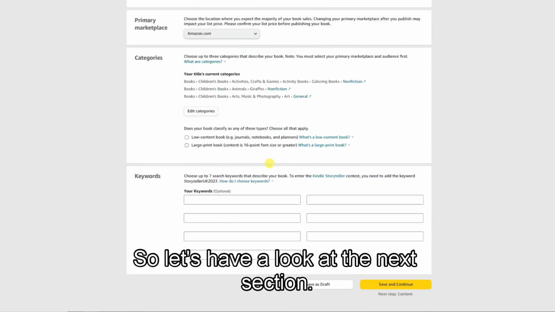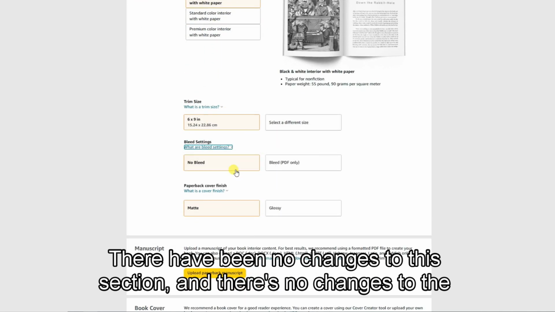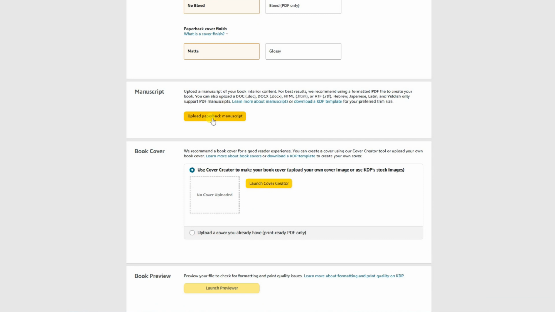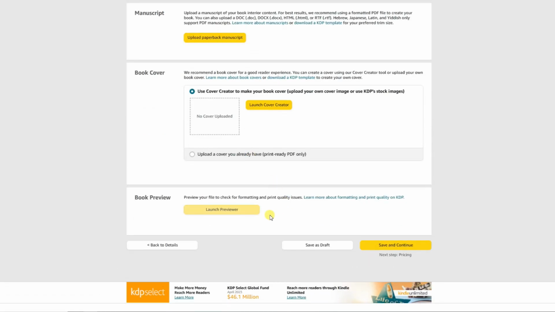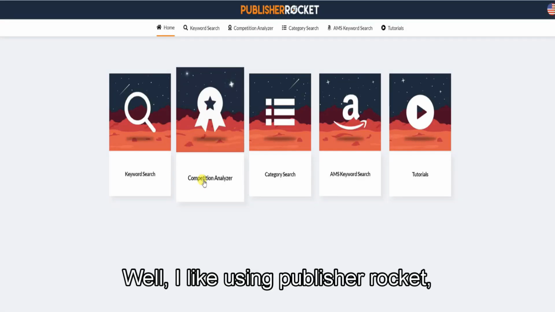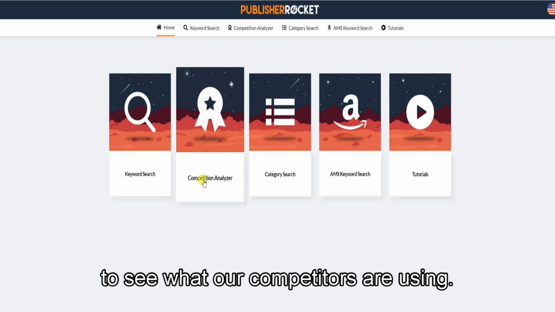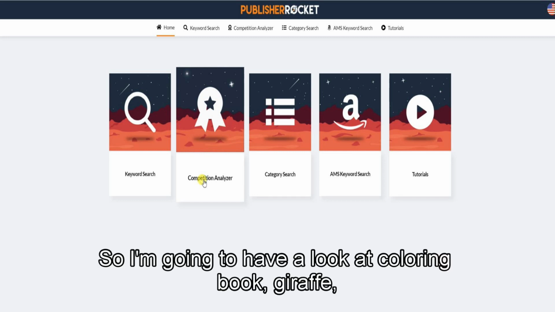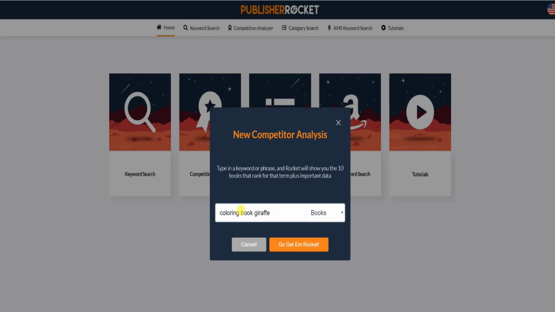So let's have a look at the next section. There have been no changes to this section, and there's no changes to the next section where you set your price. So how can we use categories now more effectively? Well, I like using Publisher Rocket as it's a great way to see what our competitors are using. So I'm going to have a look at colouring book giraffe and see what my competitors are doing.